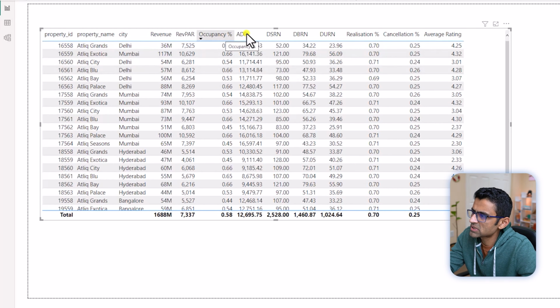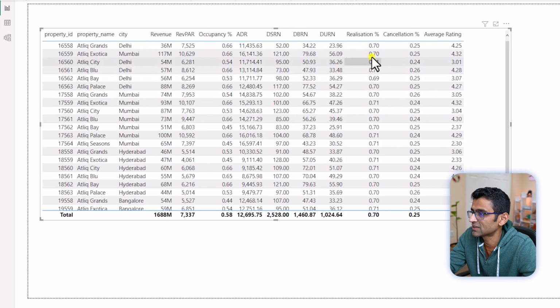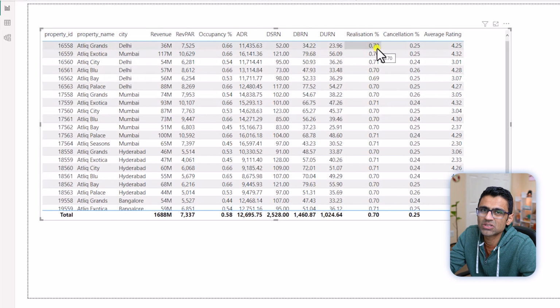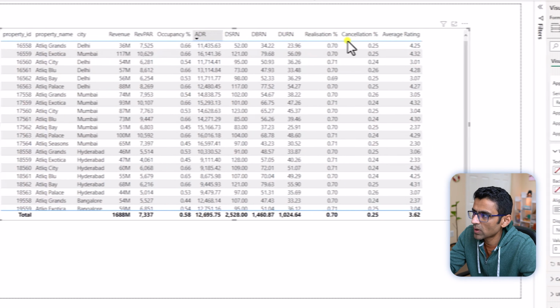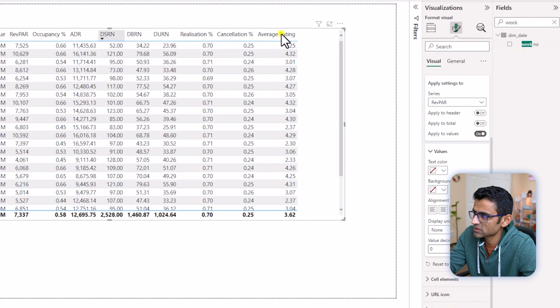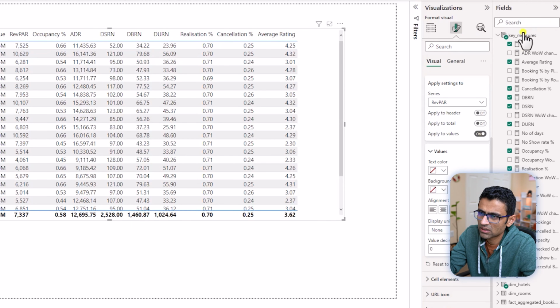And then see occupancy percentage. All these percentage numbers are not formatted correctly. This is actually 70%, but it is showing you 0.7. So why is that? Let's see it, right? Let's first look at occupancy. So you can uncheck this and let's see occupancy.